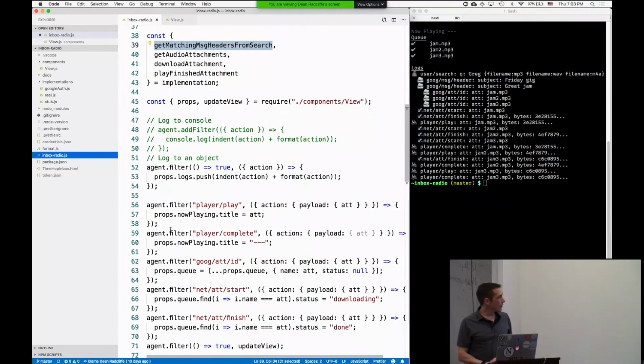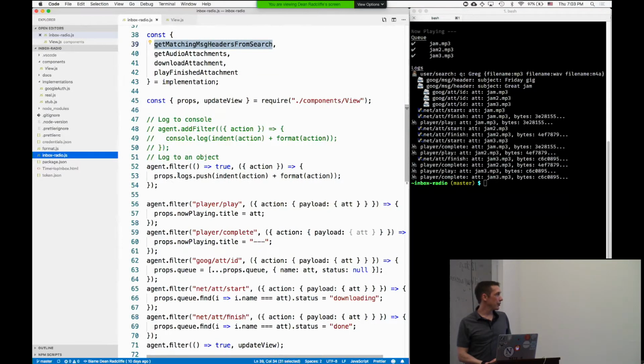So there are filters. Filters specify what events they run for. This one says, on every event, push the action into the log. I want to see everything in the log. Question?